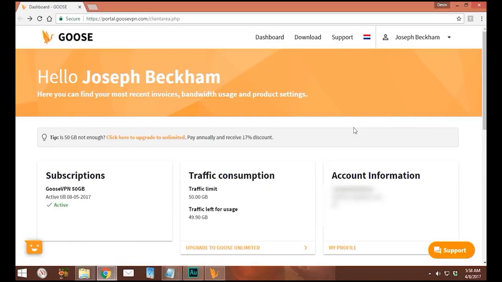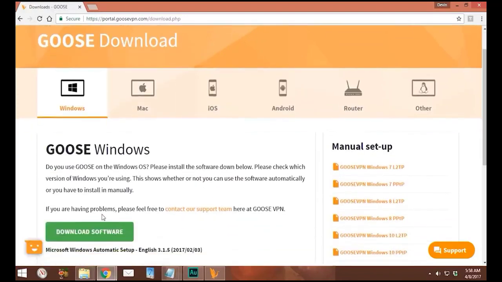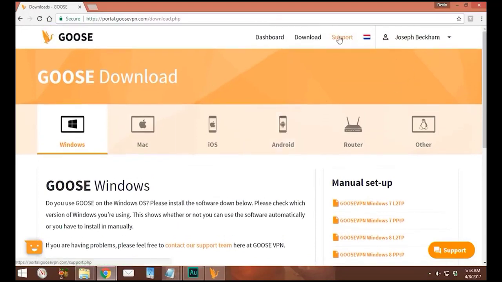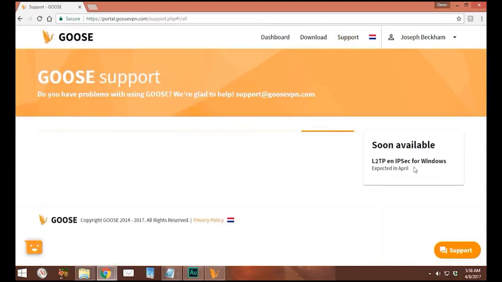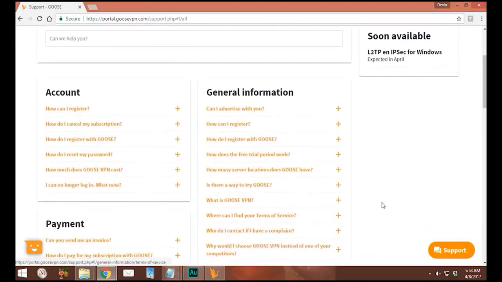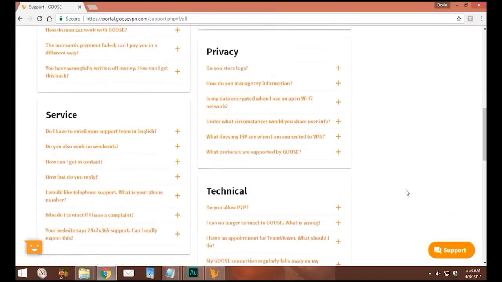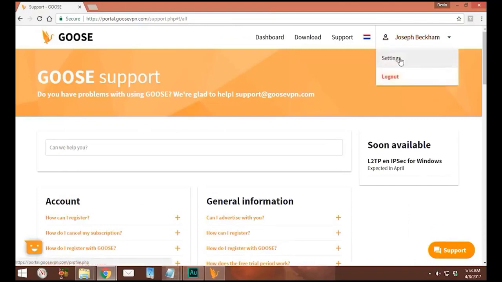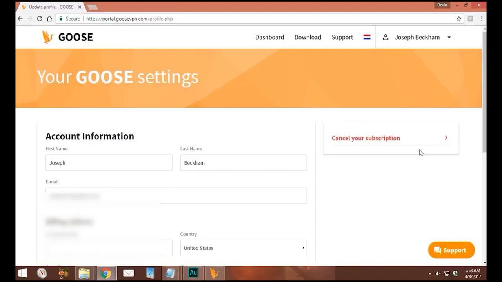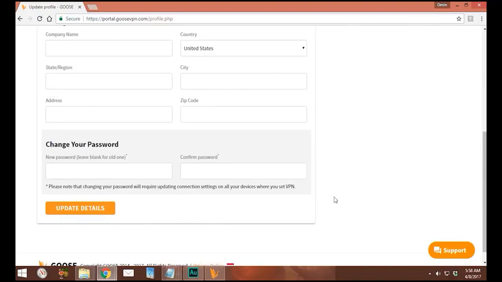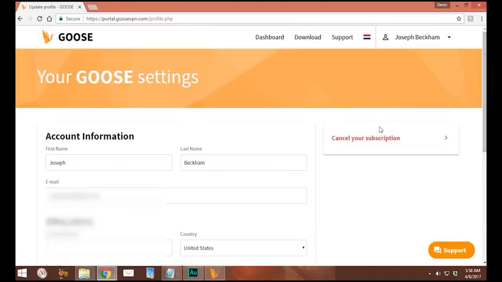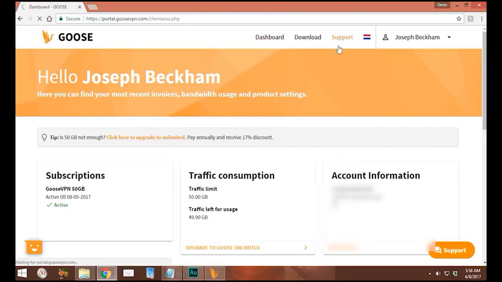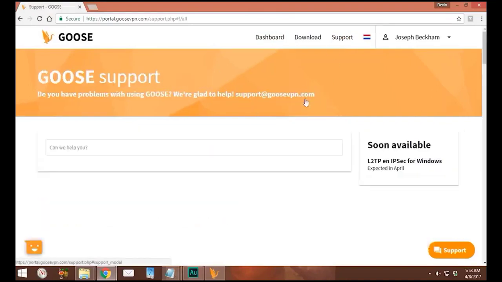So let's go back and check out the account page here. This is our dashboard right now. We can click the download button and get to the actual software for any of our devices. And on the support link here, there are a couple of links at the bottom if you're running into any trouble. And let's see what else. You can click on this up here and go to settings, and this is where you can change your account info, cancel your subscription, and even at the bottom you can change your password. So that's pretty straightforward. As far as any support, you can click the support button and actually send them an email right there. I forgot to mention that.